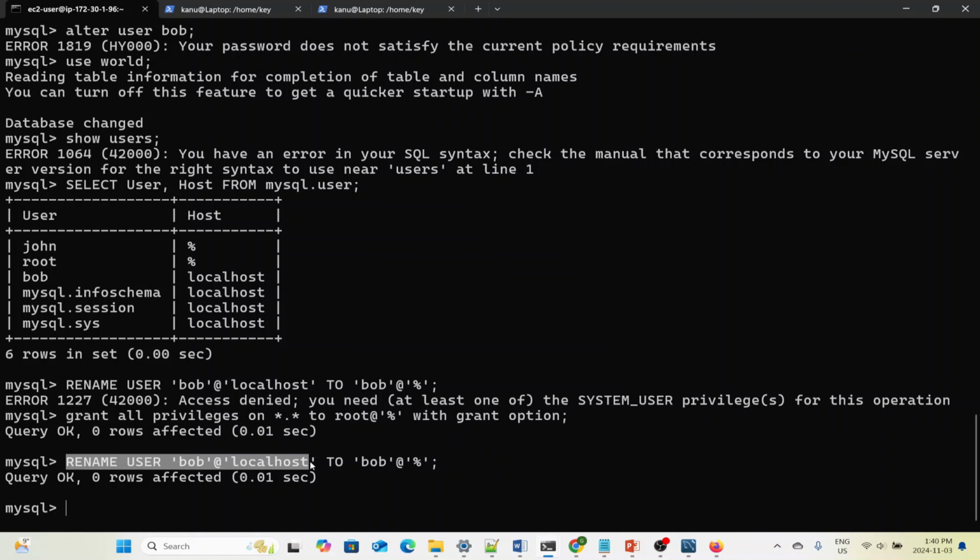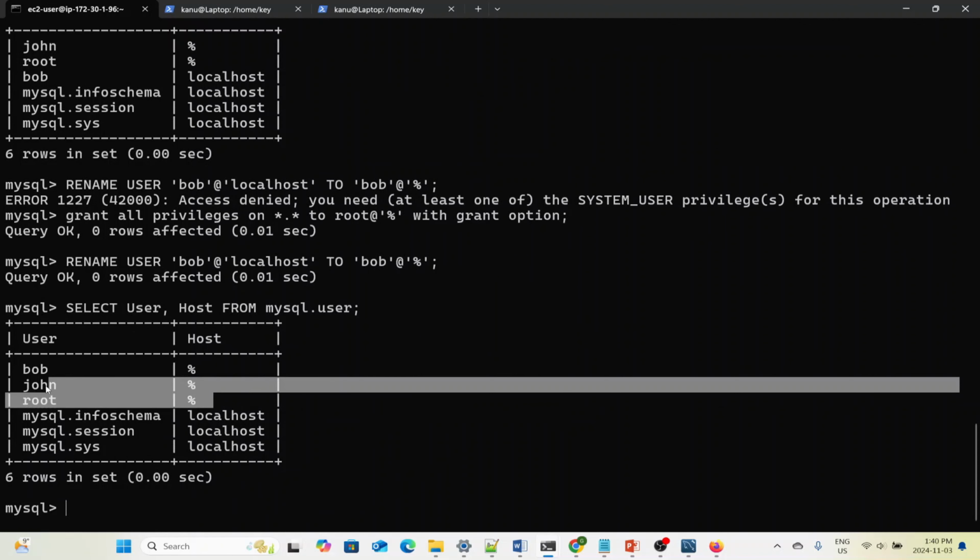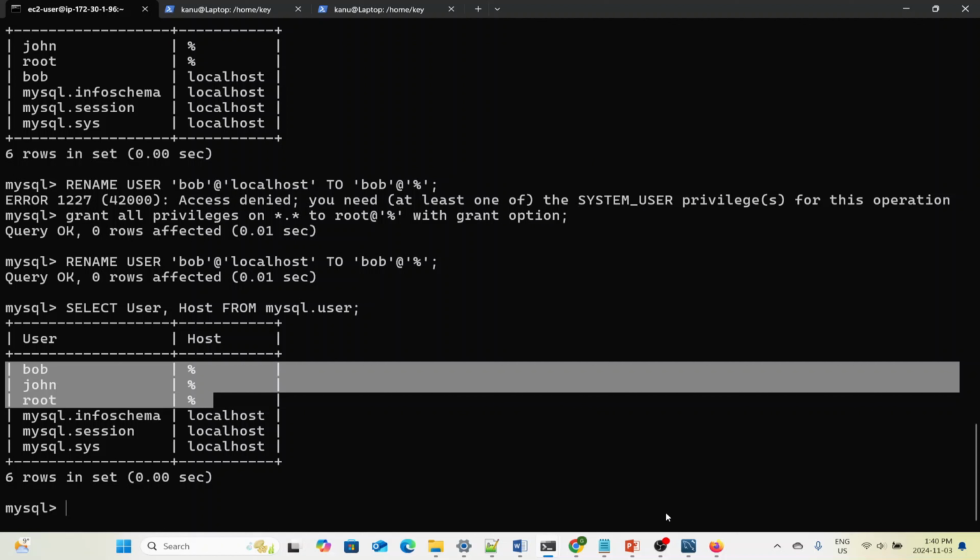And then I was able to rename the user Bob from being able to only log in from localhost to any character. And then if I select users, now Bob can log in from any server, from any machine.